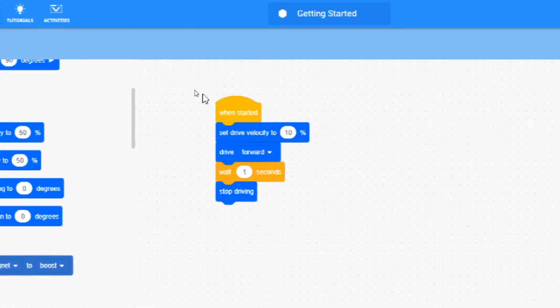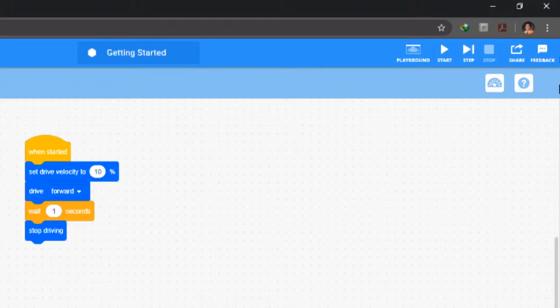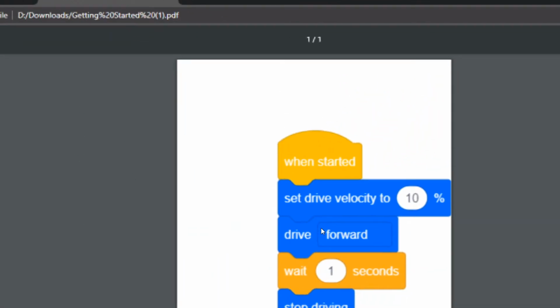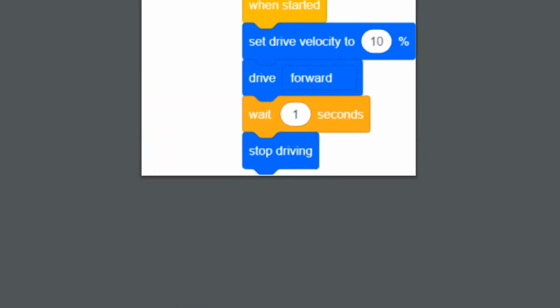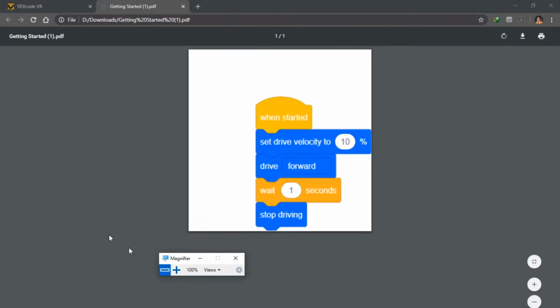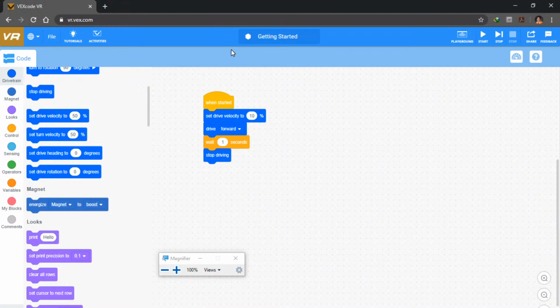Again, if you want to save this one not in a Vexcode VR file format, you can click the share button. So I'm going to click share, then getting started. There, so that is your program. Again, just a reminder, Vexcode VR is recommended for use on a large screen to fully enjoy all the features.